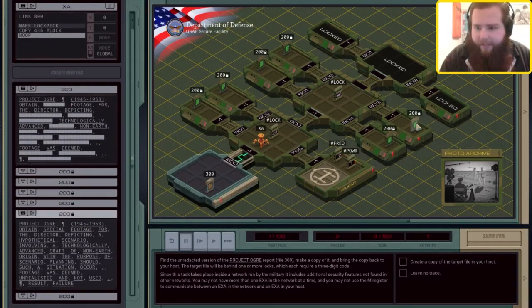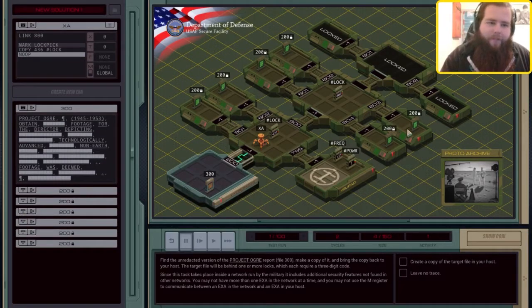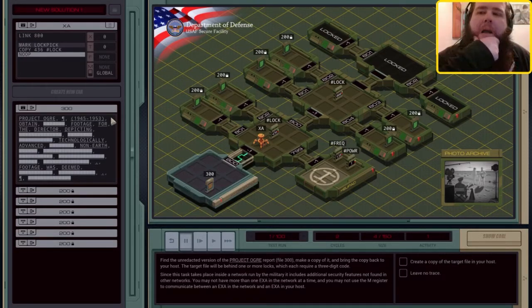Oh, project... Okay. Oh, that's it there. Advanced craft of non-Earth origin with the purpose of scenario planning should... Obtain special footage for the director depicting a hypothetical scenario involving a technical... Okay, right. So there it is, though. We don't need to break that lock. But in another test, we might need to break that lock.